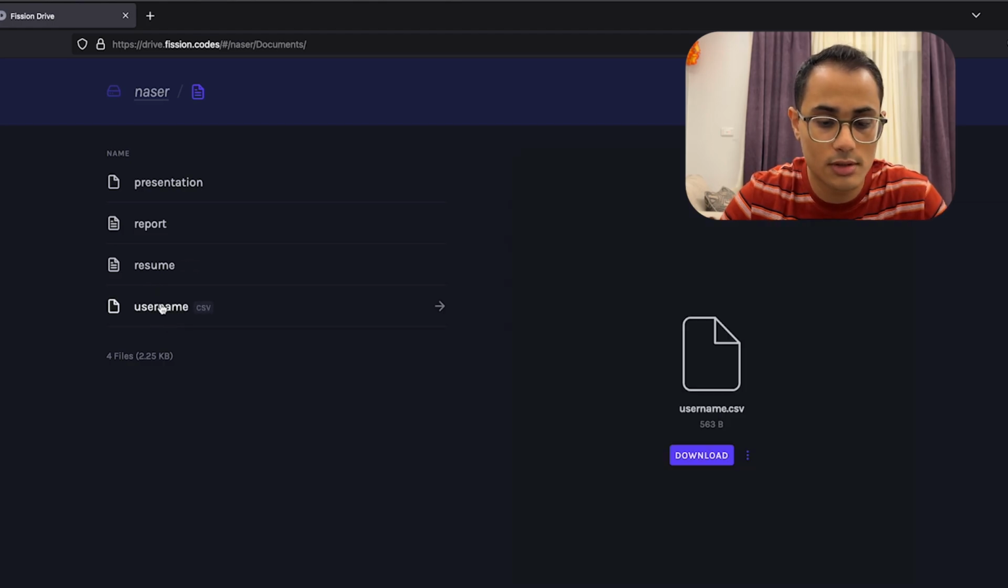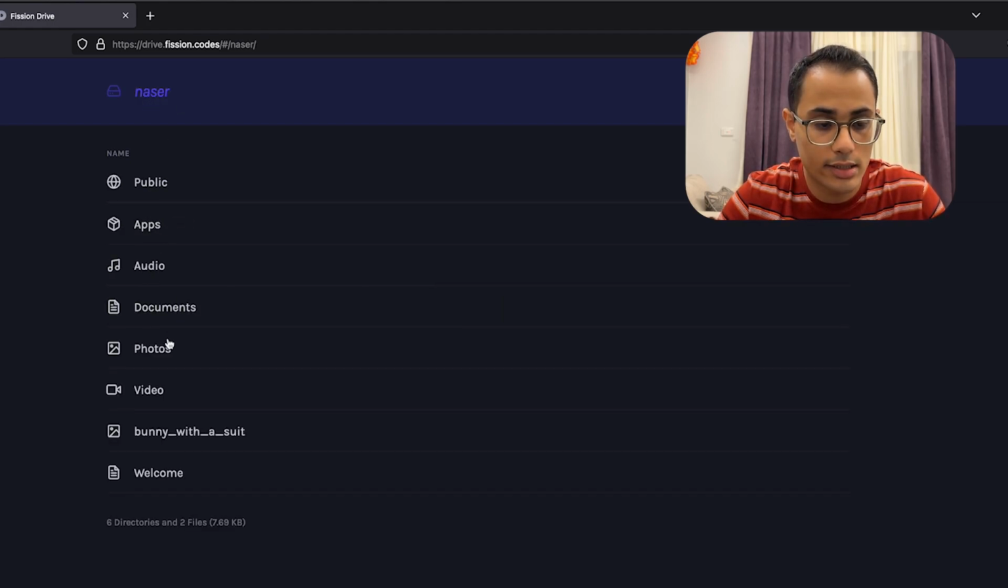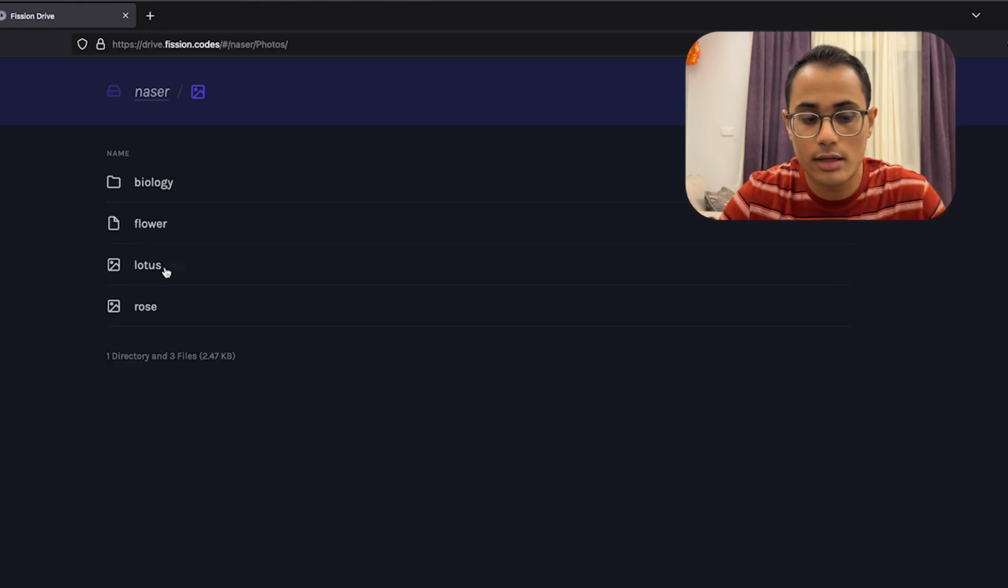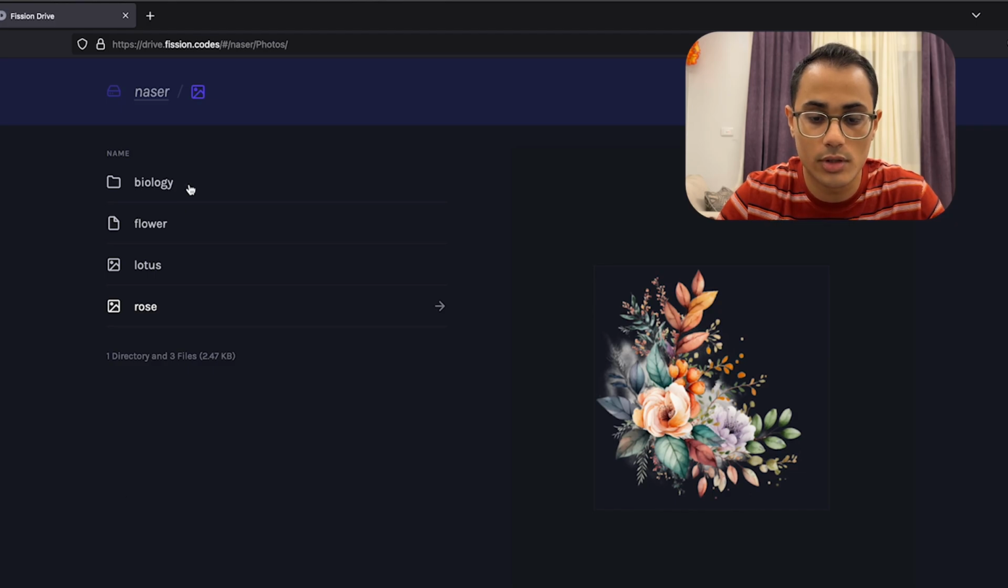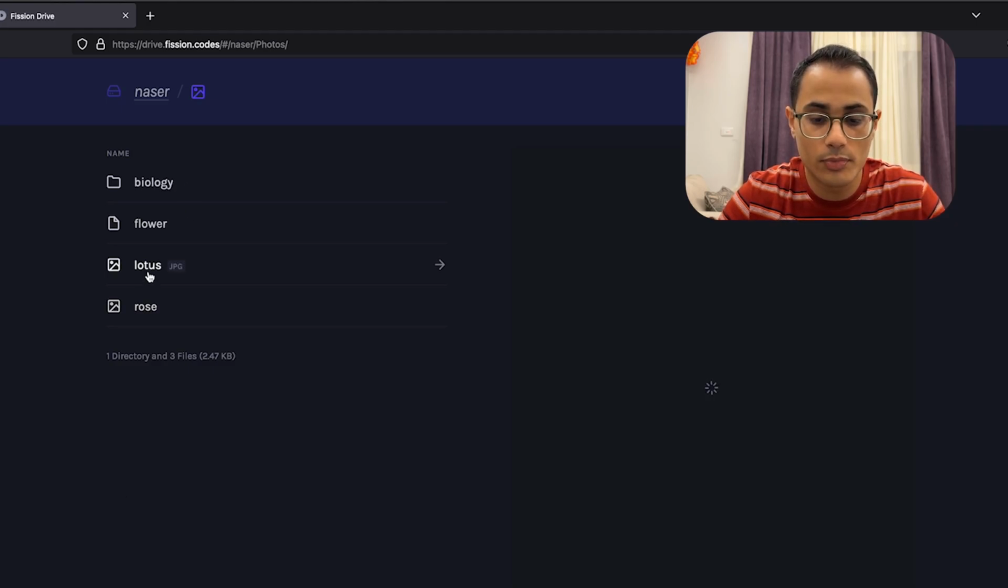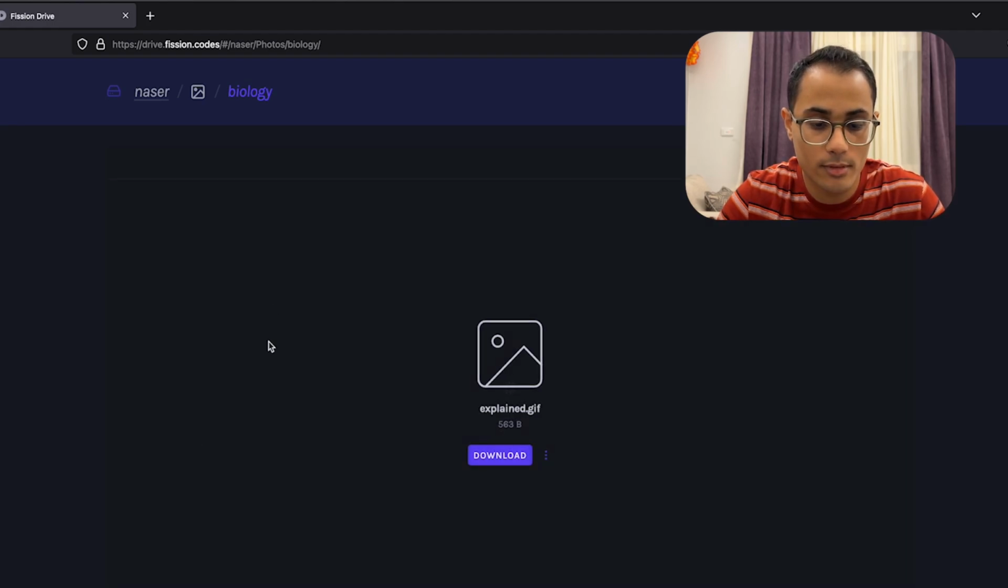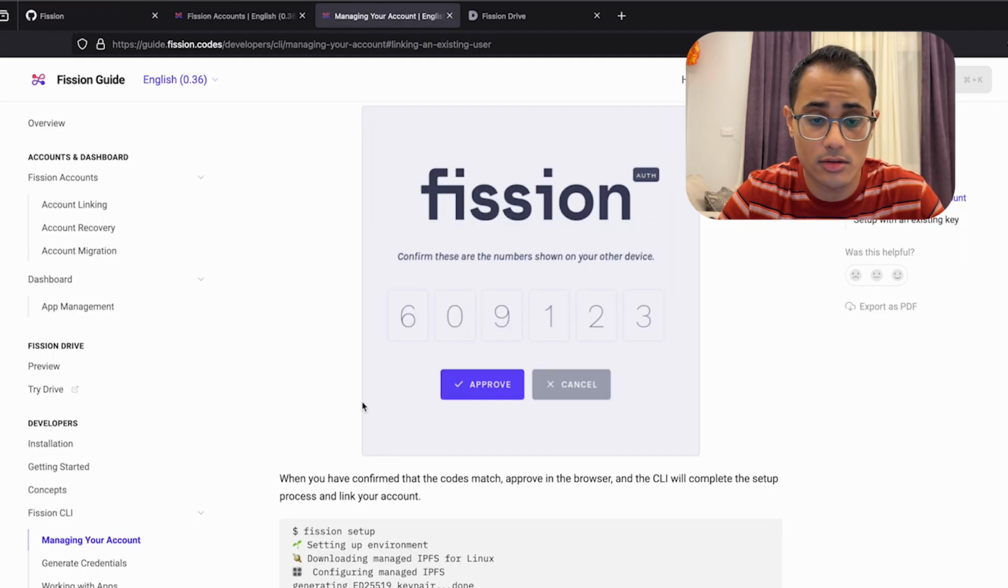Okay, here are my files. So these are my local files, and I can go to photos and choose the same photos that I showed you in the beginning of this demo. Okay. Yeah, so that's about linking another device.